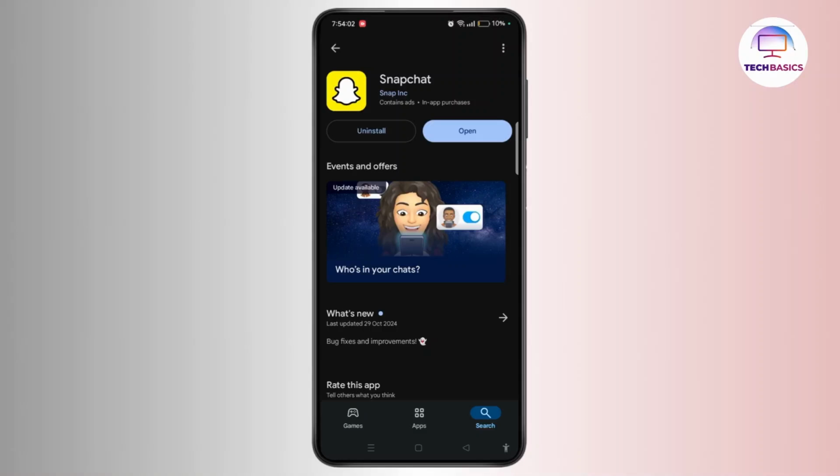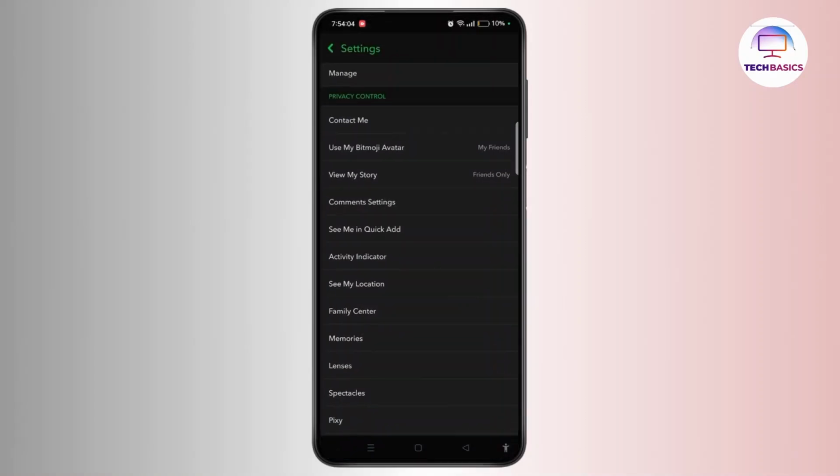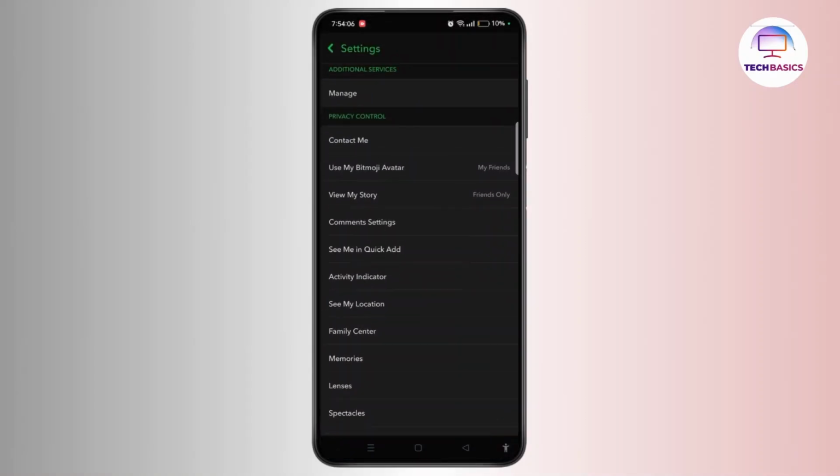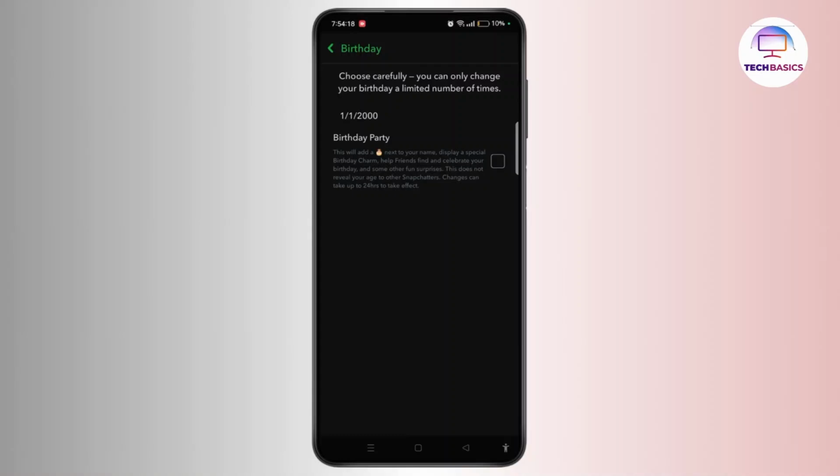Other thing you can do is simply you need to change your birthday. For that, you need to be on settings section and locate birthday and tap on it. And you have to simply edit your birthday and make it to above 18 years old.